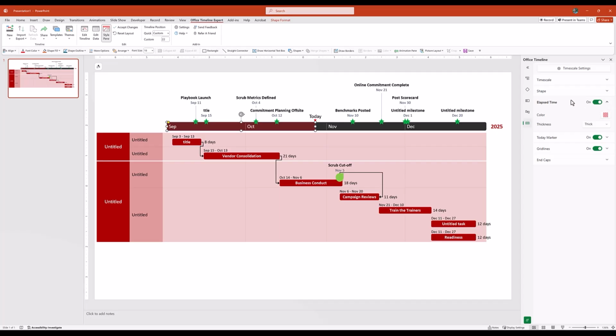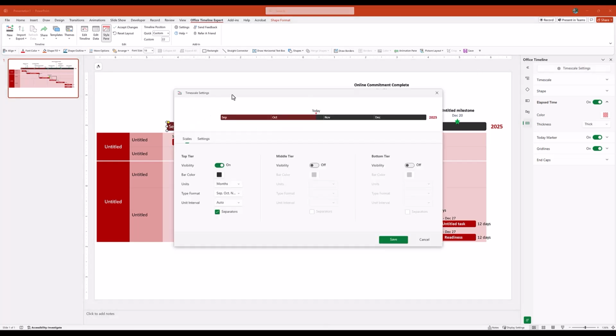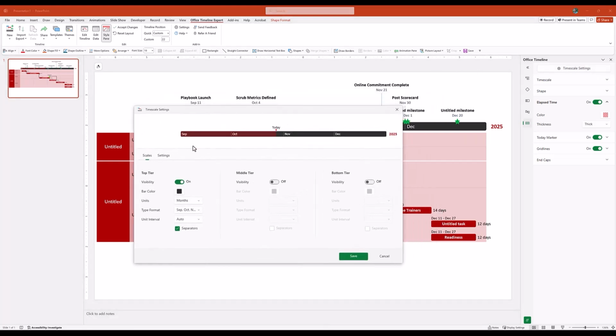You can change the shape, color, thickness, all of that good stuff. But you'll notice that you also have the option for the time scale settings, where you can get into a little bit deeper of what the time scale offers. So right now, it's showing by months up at the top, and here are the settings for that time scale. It's turned on, the bar color, we have the units in months, we can change the format, so if we wanted the number for the months or the full word, you can do that.